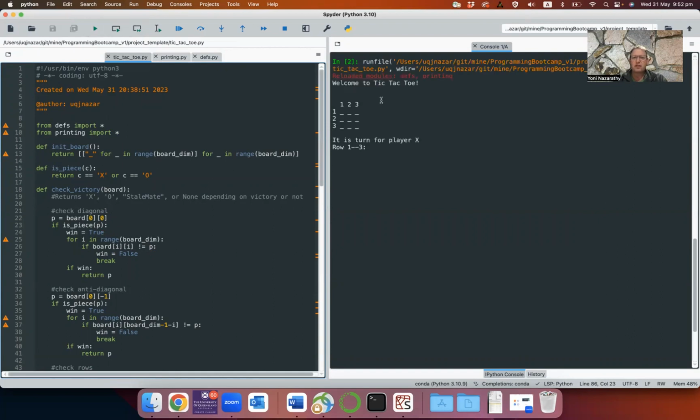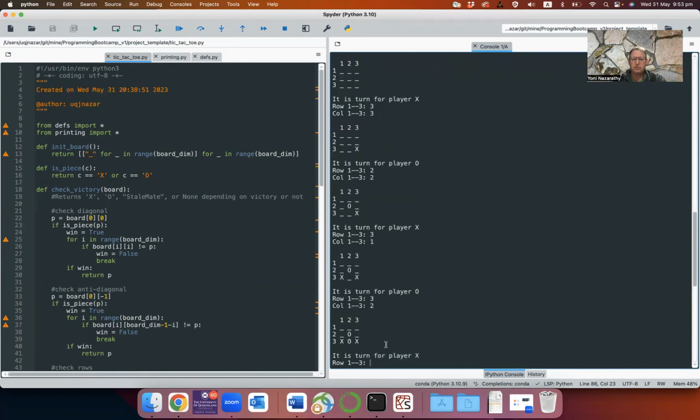So here, if we run the file, welcome to tic-tac-toe, we get a board of 3 by 3. It's the turn for player X, row 1 to 3. So player X says choose row 3 and say column also 3. So now we have the new board here. It's the turn for player O. O says, for example, 2 and 2. And it's the turn for player X. So let's say that X does row 3 and column 1. And now it's the turn for O. Well, O is going to block X's move. So they will choose 3 and 2.